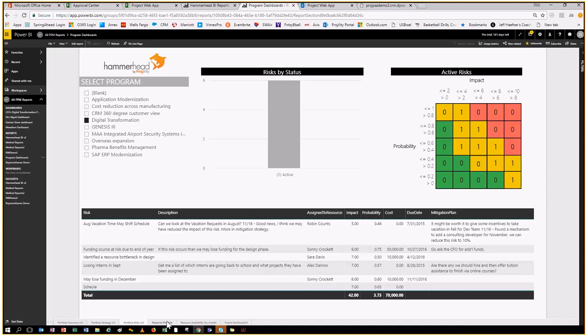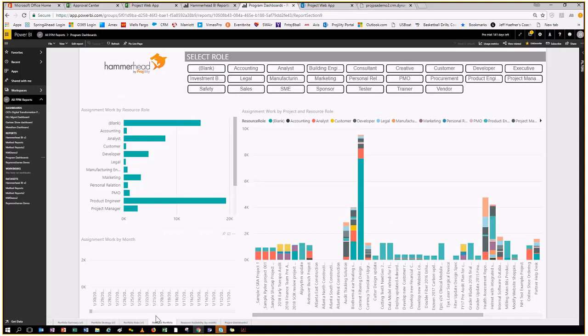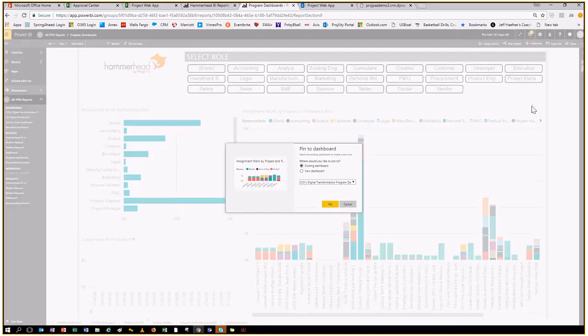For instance, maybe I've got my resource reporting here. Maybe I really like these reports and I want to put them in a centralized executive dashboard. Any data or reports, I can insert those in a dashboard. So let's say I want to put this on my CIO's transformation dashboard. I click Pin.